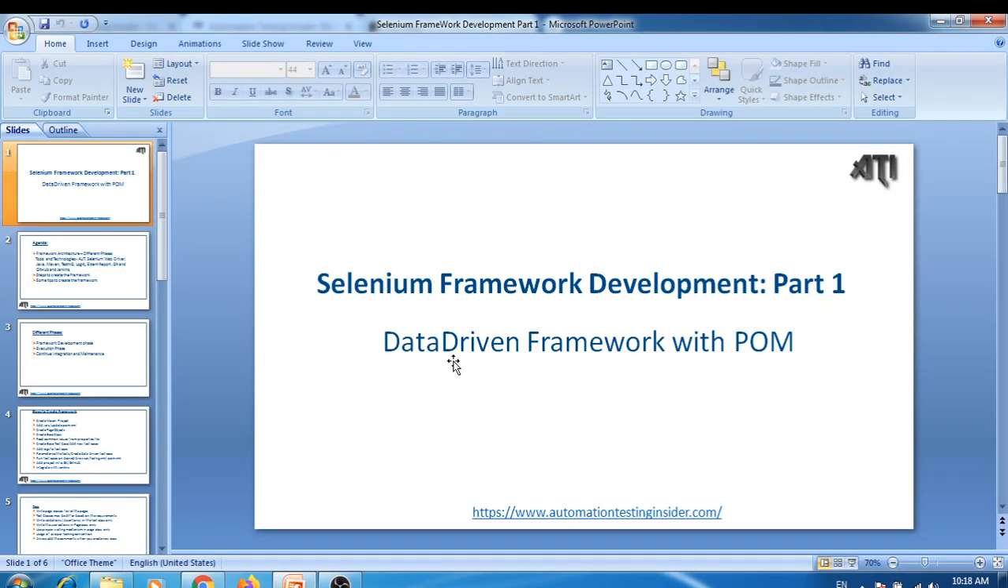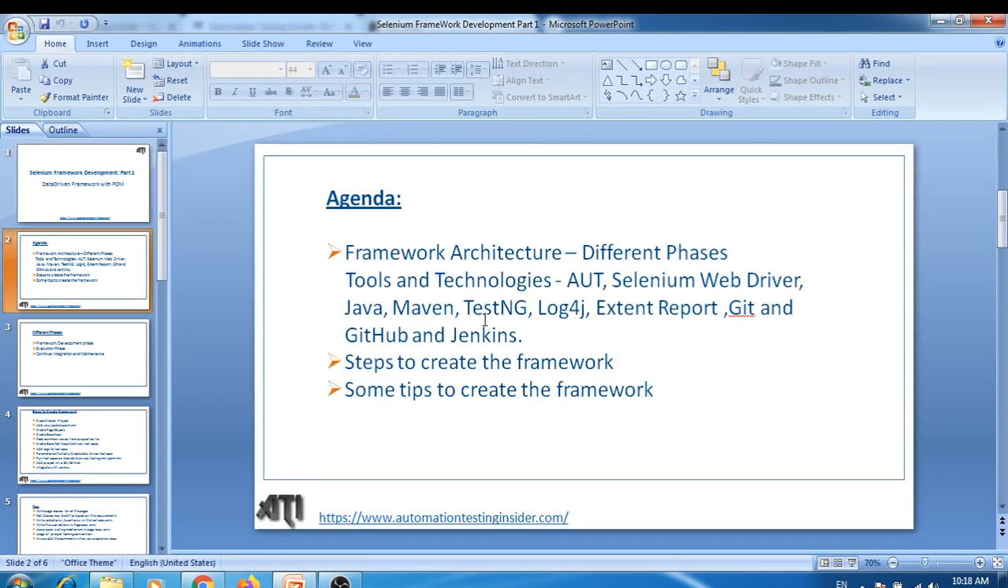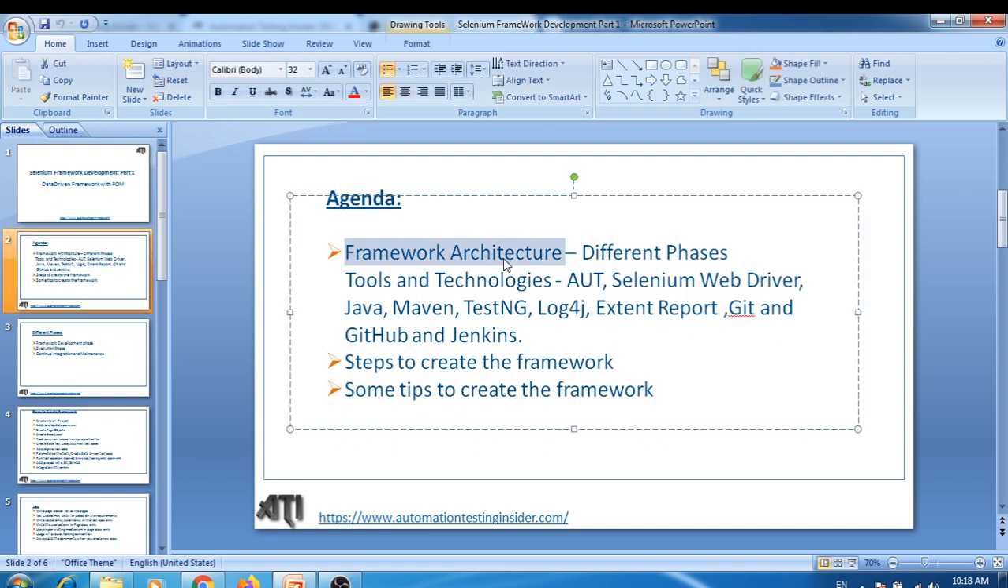Let me talk about the agenda for today. We are going to talk about the framework architecture today, and if time permits, then I'll create a project as well, and we'll create different packages and classes. But the first thing is we should understand the framework architecture: what are the different components in a framework and how it looks.